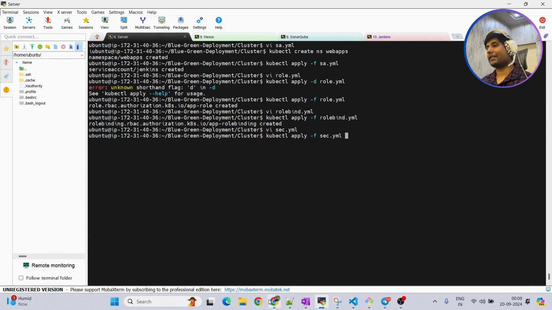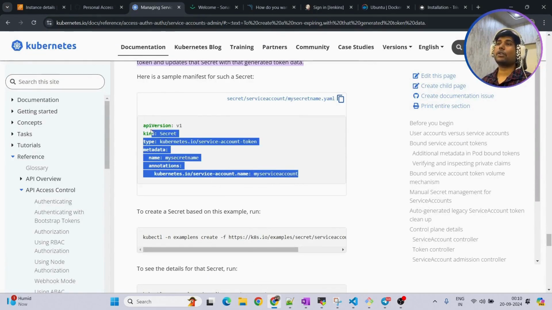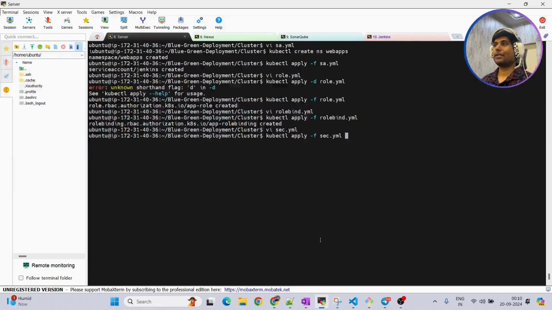If I click enter, it's going to be created, but we are going to face issues. Why? Because here we have not defined the name of the namespace where we want to create the secret. So we are going to define it here, -n web apps. Okay, now the secret is also created. The last thing that we have to do is create the token from the secret, which we are going to use for authentication.